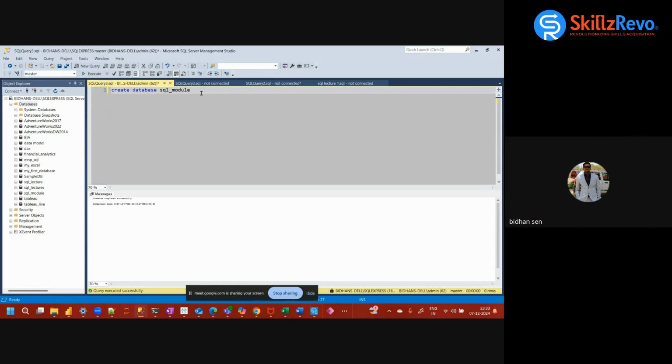Try to execute. It is executing now. Completed successfully. Okay, very good. Now go to your database, click on refresh, and you should be able to see your database name in the list. Yeah, it's there. Now, the first line of code is done.